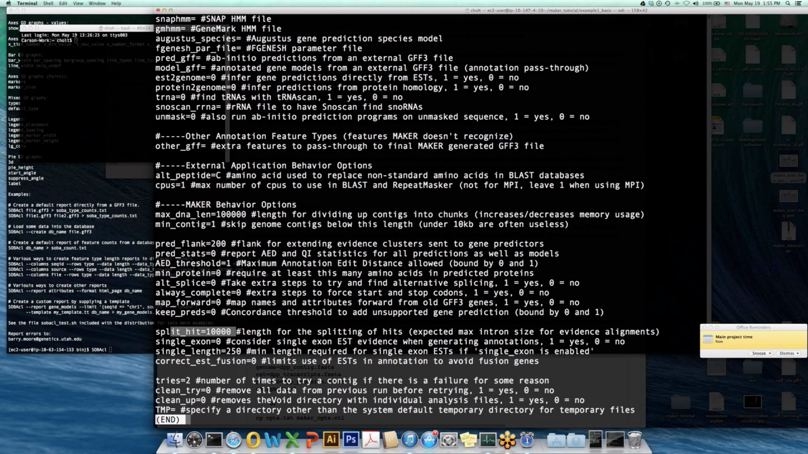Or right here, split hit, this is the expected maximum intron size. So if you want to keep alignments from jumping across large distances, you can make this threshold lower for example, for fungi or oomycetes or other organisms that have high gene density and very short introns. You can lower this number to restrict evidence alignment.